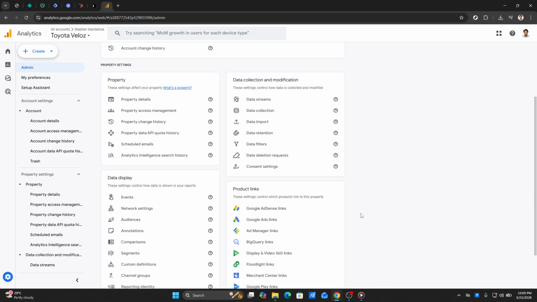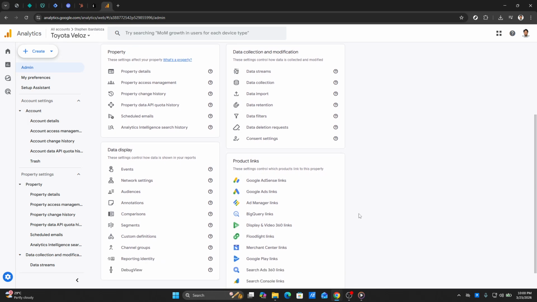Once in the admin section, you'll see 3 columns. Focus on the middle column labeled Property. Here, you'll need to click on Data Settings. This is where you can manage and configure how your data is collected and used, providing you with a host of options to customize your analytics experience.